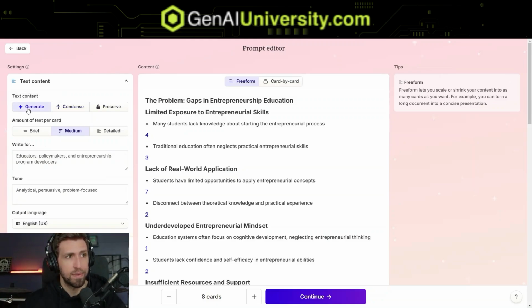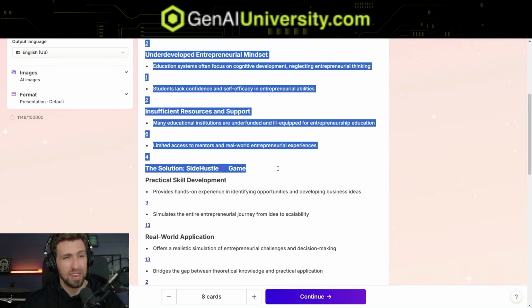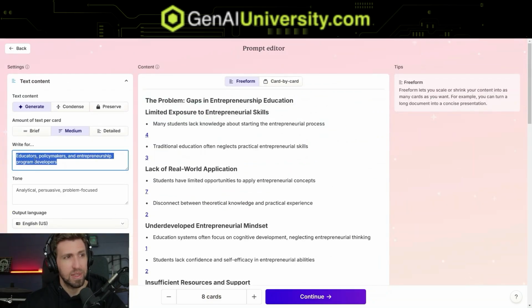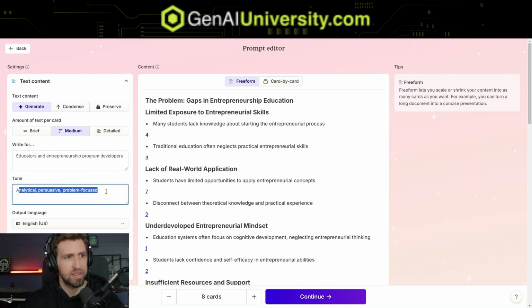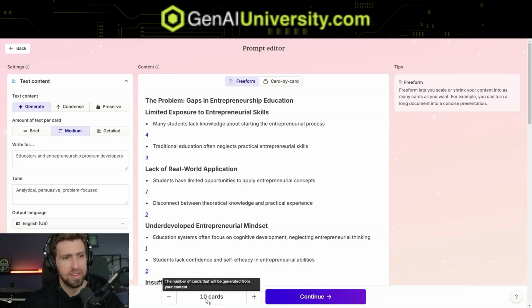And if we generate, that is going to identify the context that we've provided it, and then it's going to write it for what it's identified as educators, policymakers, entrepreneurship program developers. Let me see this. I'm just going to say educators and entrepreneurship program developers, persuasive problem focus. That's fine. I'm just going to have it generate and keep it a medium amount of text. I provided all the context here. I'm going to say, let's make this a 10 card slide.